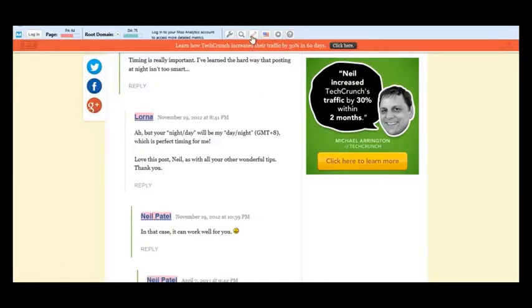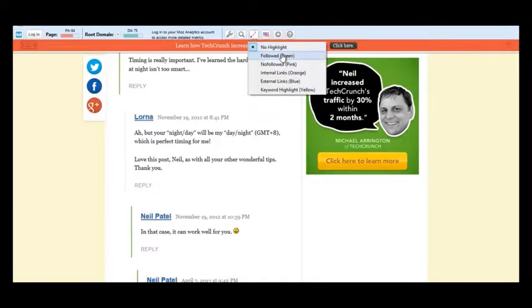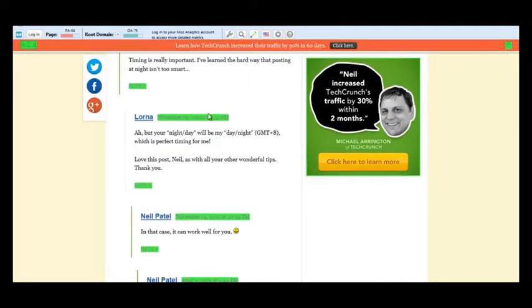So if you're doing a lot of link building, you can set this to no highlight, if you don't want to, but I like to set it to green, so then you can see all the links that are followed, to make sure that when you're going to make an effort to get a link, that it's actually dofollow and it's going to pass value onto your site.